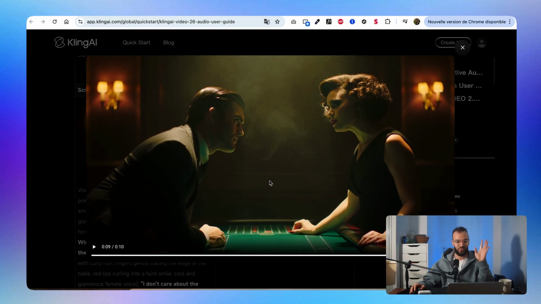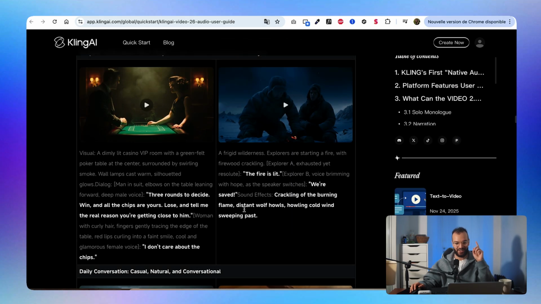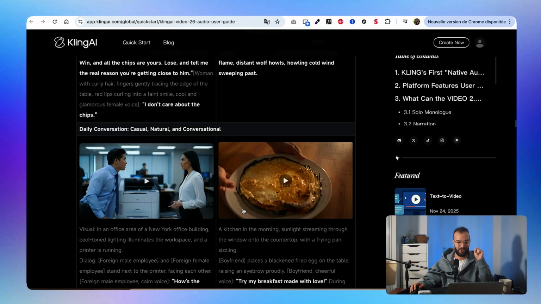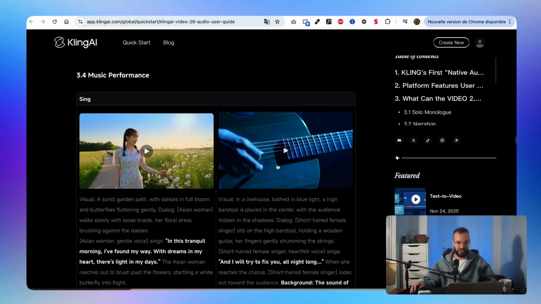The emotions are really well done also, which we're going to see later on, because you can manipulate the emotion of the character, which is really nice if you want to do a short documentary or a short film and really show the emotion of the actors that you're going to create. Another example is singing, so let's take a look at this one.